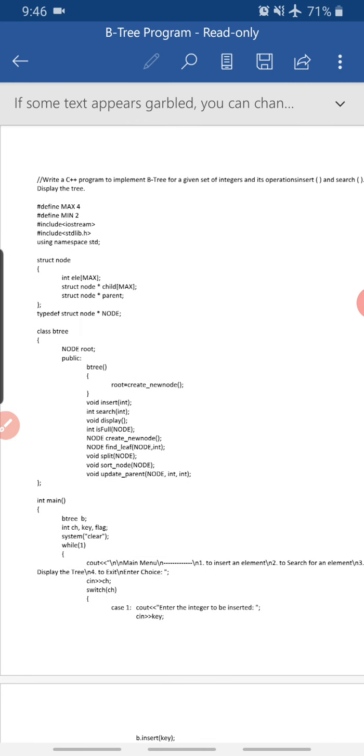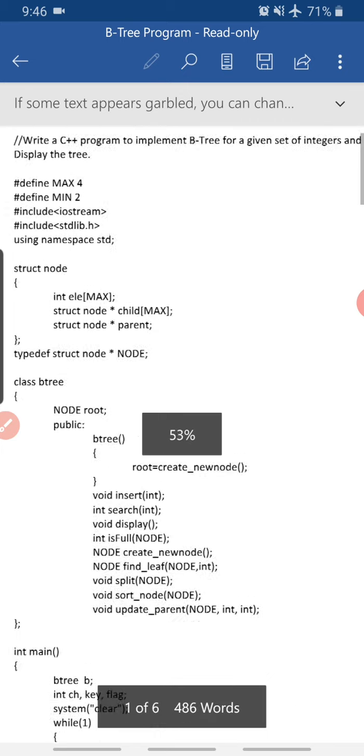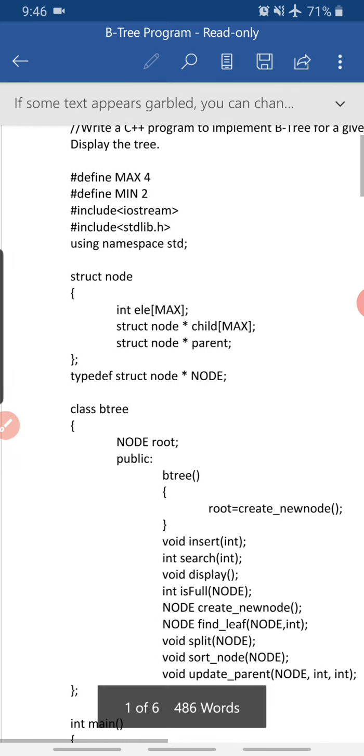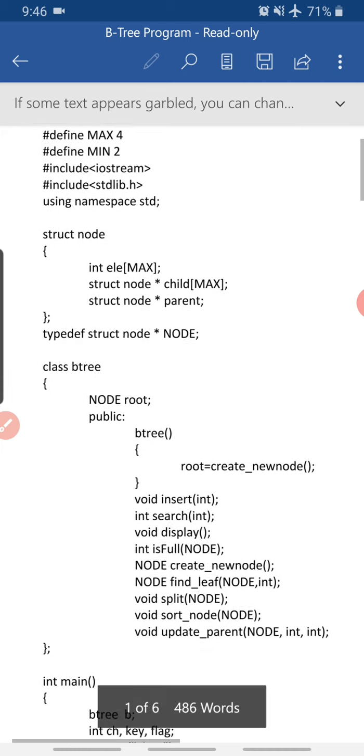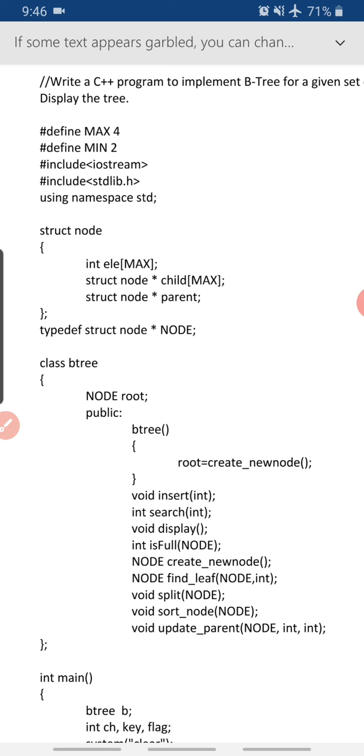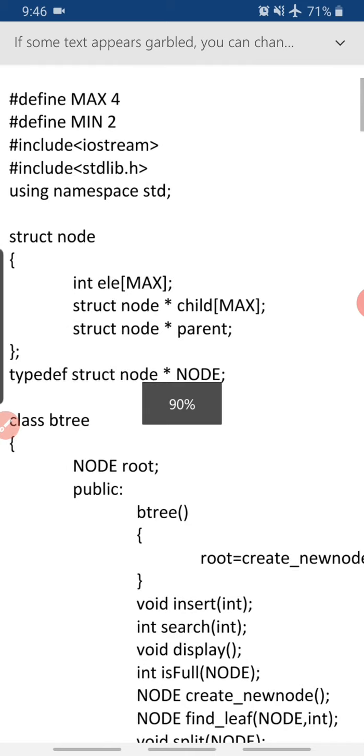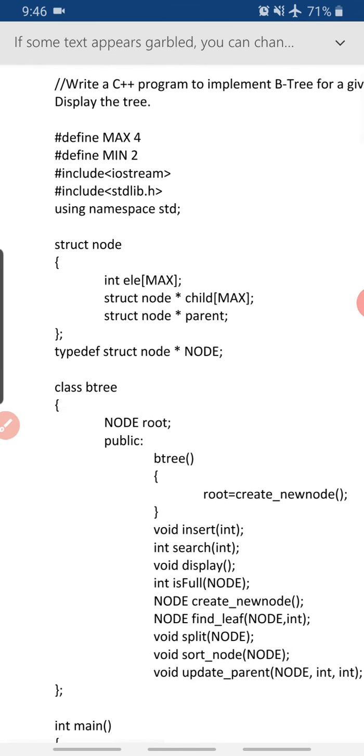So this whole program is implementing the B-tree structure for the index file entries only in the main memory, right? So max is 4, which means the order of the B-tree here is 4, and min is 2, which means m by 2, that is 2. So we expect each and every node to have at least m by 2 number of keys. There's a structure here called element of max. So every node can have a maximum of 4 elements. That's what it means.